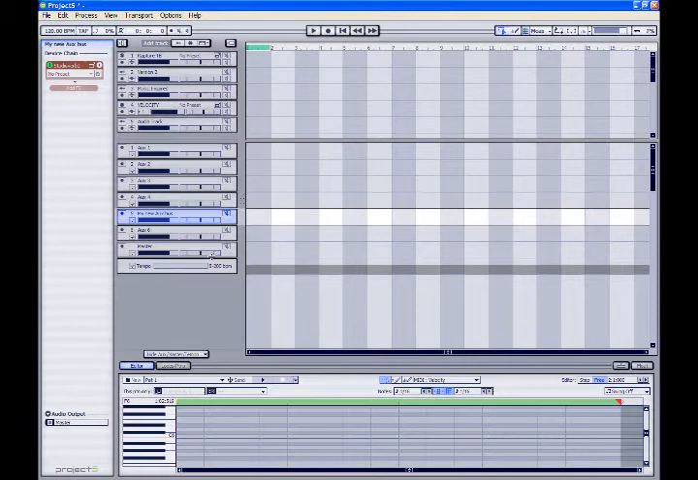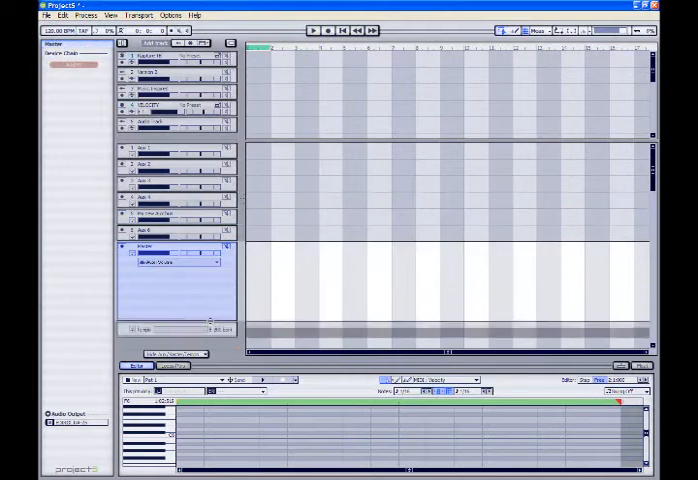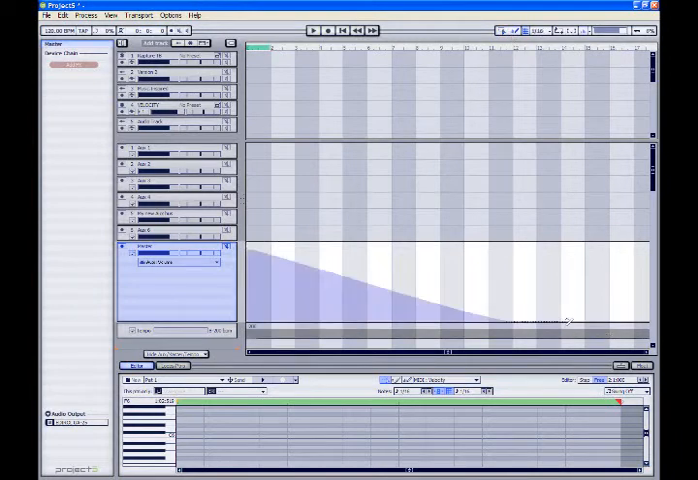And also brand new to 2.5, the ability to individually resize each track. I can actually turn on automation, select my automation tool. Now I can do volume fades.